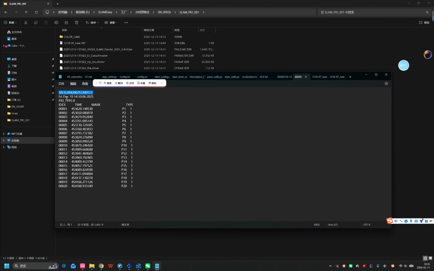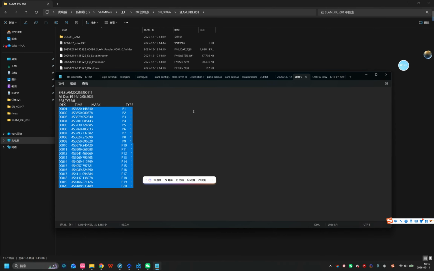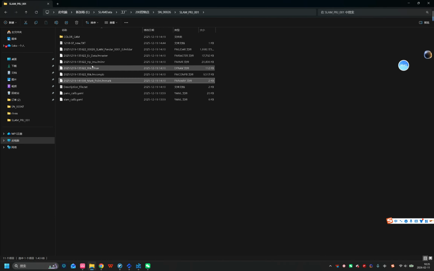The SN is the device number, and here is the number and the collect time. The mark P means the control point, and the type is 1. P's number and the type 1 is the control point. Here I collect 20 control points.